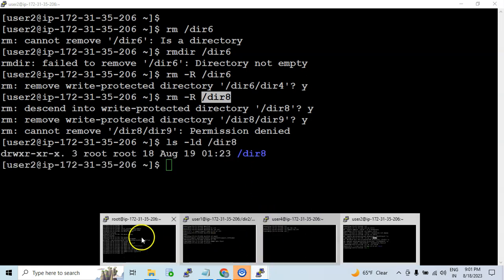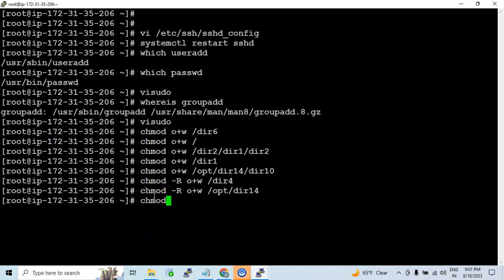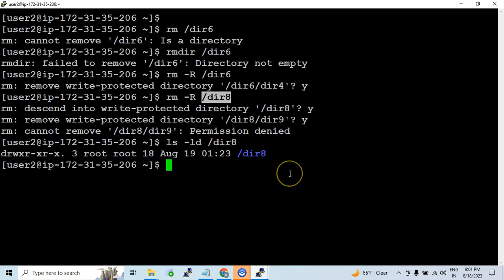Let me go to the super user account, chmod. I want to give the permissions recursively for others, the w permission. Now let me come back to user2 and let me try. It is done.